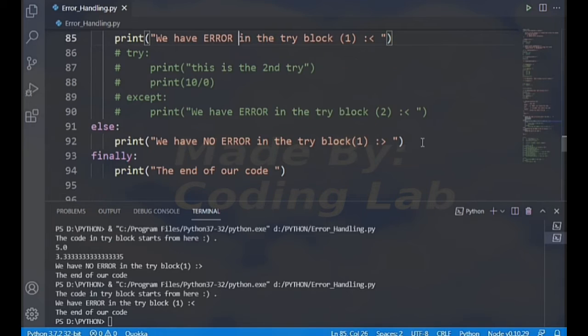Like here. Then the code inside else block will not be executed because we have an error. Then finally we print the end of our code here. Okay?